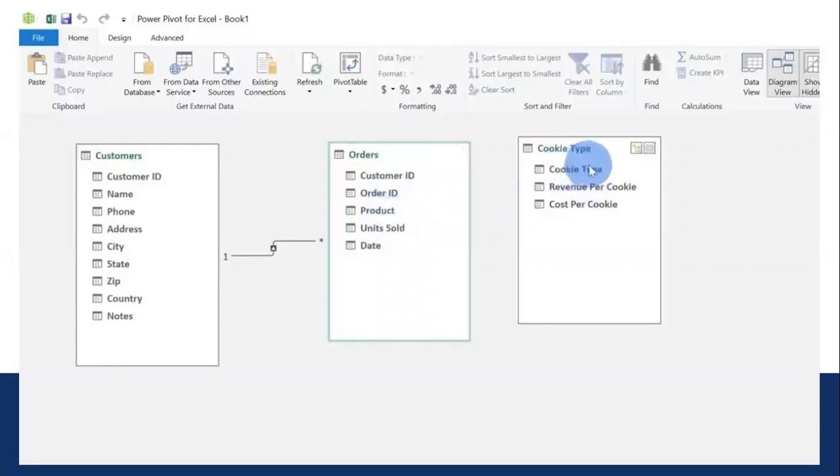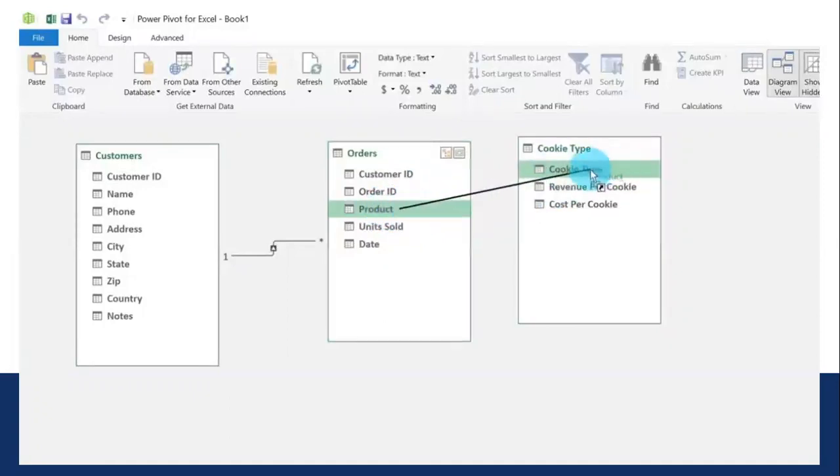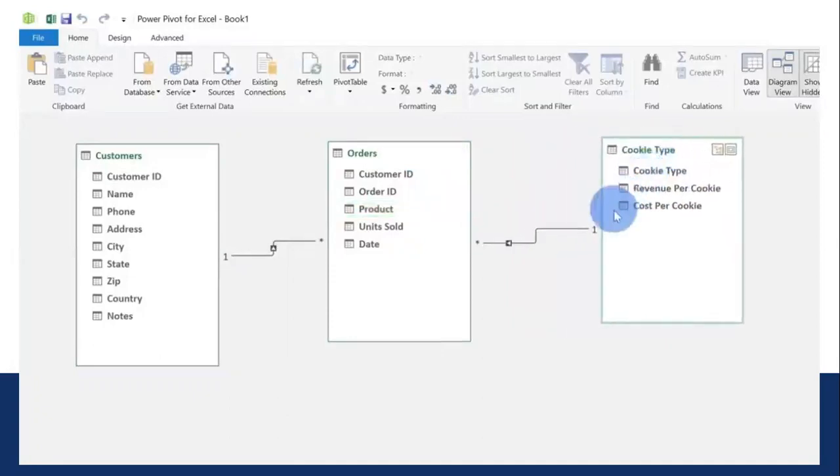Well, in the cookie type table, we have chocolate chip cookie. So here I'll click on this value, and just like we did before, I'll drag this over to cookie type. We want to relate these two different items. And here, this has established, once again, a one-to-many relationship. So for cookie type like chocolate chip, that could be part of many different orders. So once again, for one cookie type, it could appear on many different orders.